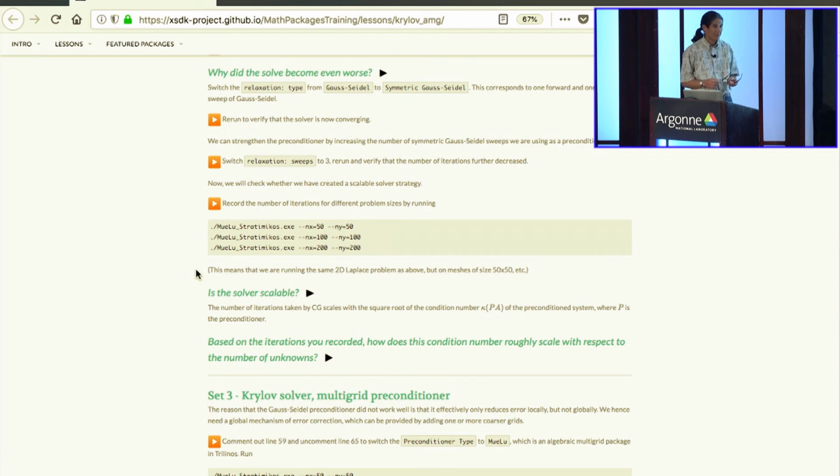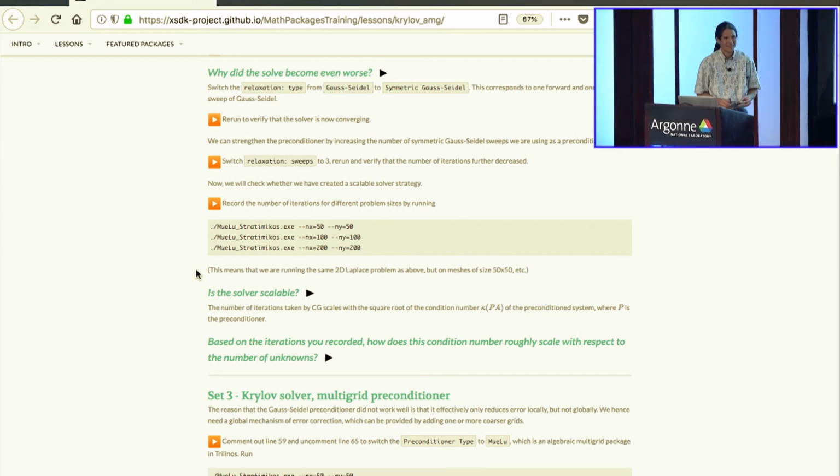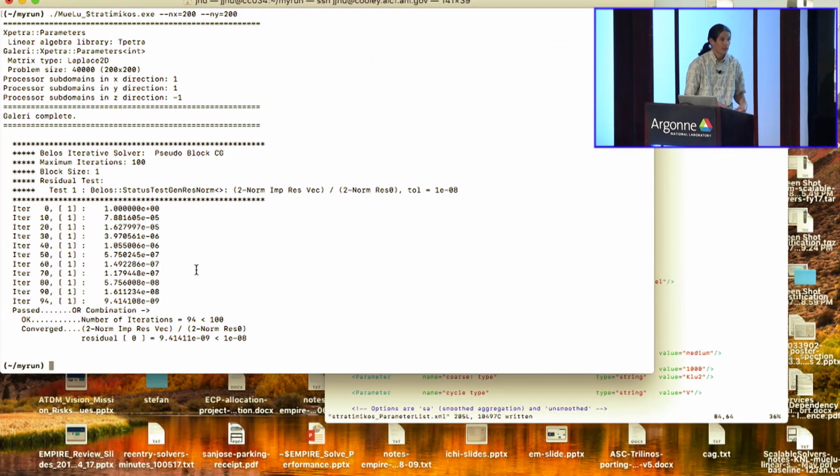No. I see no over here, but then did I hear a yes? Yes, scalable. So okay, the answer is no, it's not scalable. As we increase the problem size, we see that the iteration counts are increasing, right? Ideally, as we grow the physical problem size, we would like to keep the number of iterations more or less constant. So that's what I'm looking for in terms of scalability.